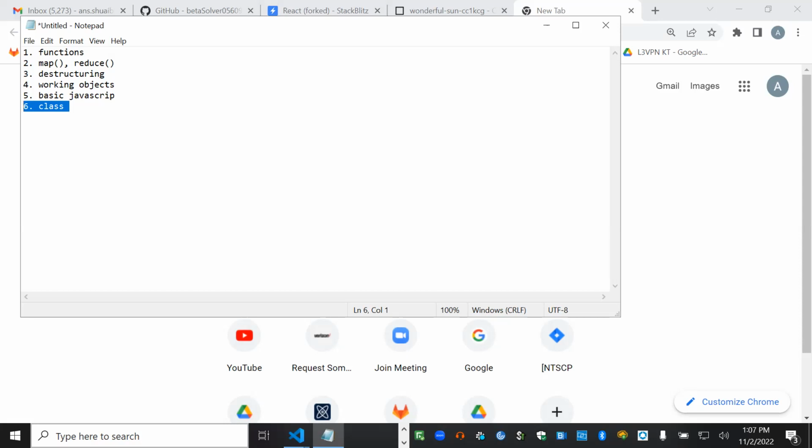Then in 2019 or 2020, I don't remember exactly, hooks got introduced. And with hooks, in React you can now write purely functional components. You do not require class-based components. There were some issues with class-based components, like the state update was asynchronous, and there were other things.